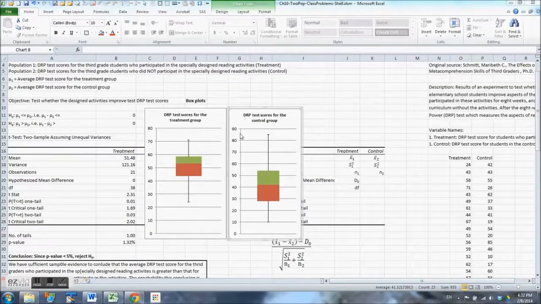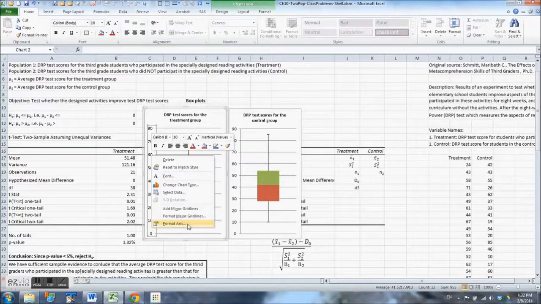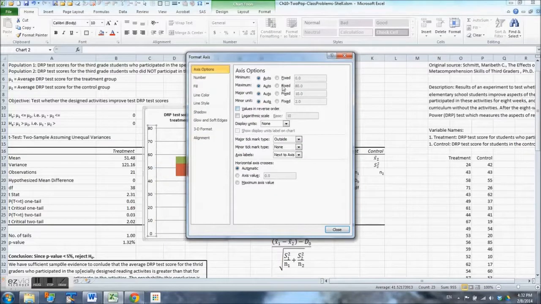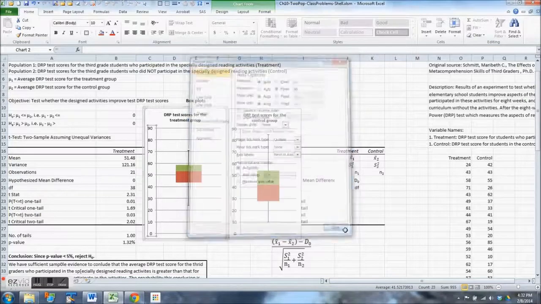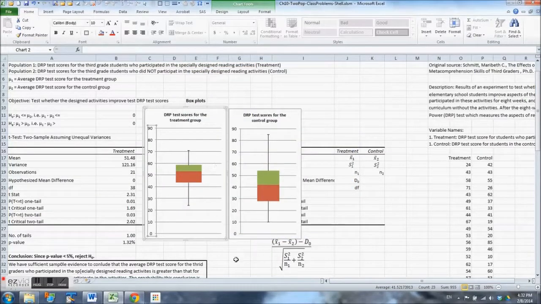So here are the two box plots. You want to make sure that for the purpose of comparison, the y scale is exactly identical for the two box plots. Here the first one goes from 0 to 80, the second one goes from 0 to 90. So the first one should be changed to, so click on the scale, format axis, and change the maximum to 90. So now they are comparable.